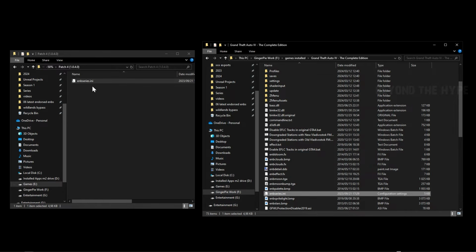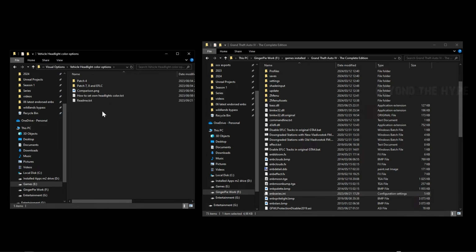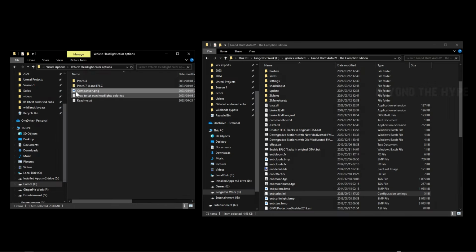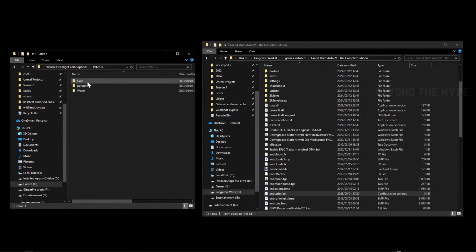Since my Reshade brightens everything up, we need to decrease the brightness of night. The vehicle headlights is also a good one to have a look at. Here you can see there's a cold version, there's the default, and the warm version. I prefer the cold version, so that's what I installed. So if we go to patch 4, we go to cold.